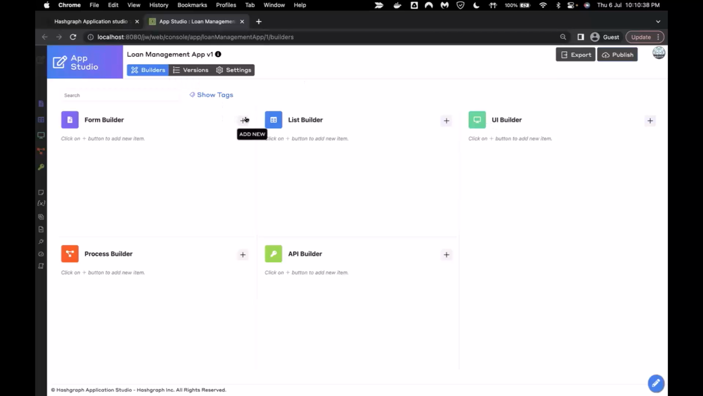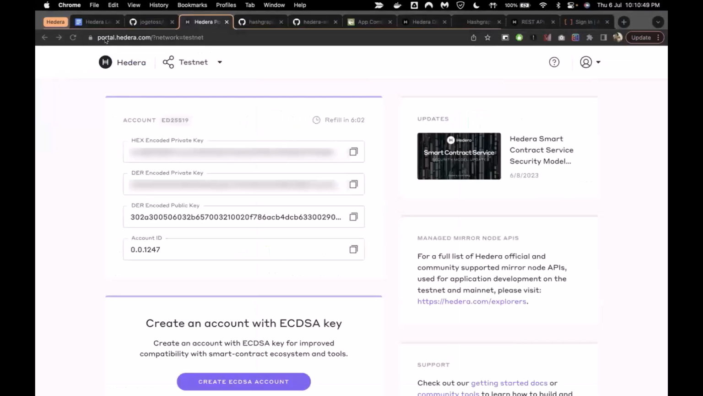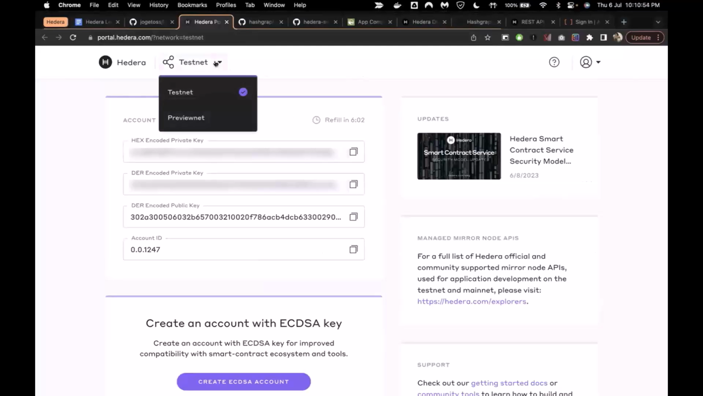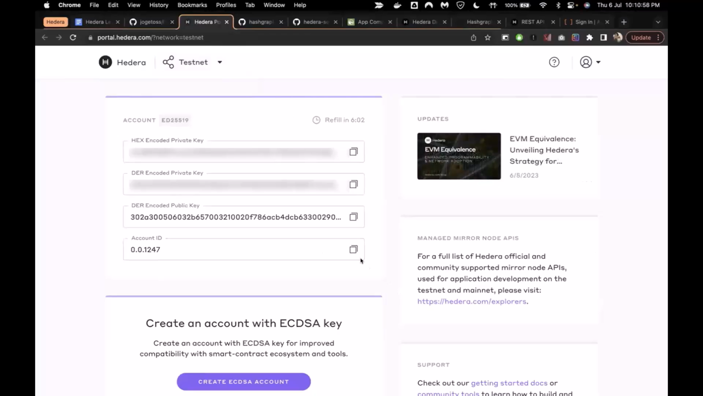So for the first step in here, of course, as a prerequisite, I will need my Hedera portal credentials to get started with a testnet account. Now, if you haven't yet, you would go to portal.hedera.com and just sign up for an account. And once you have a testnet credential over here, all you pretty much need is your account ID and your private key in here, which I'm going to copy very quickly.